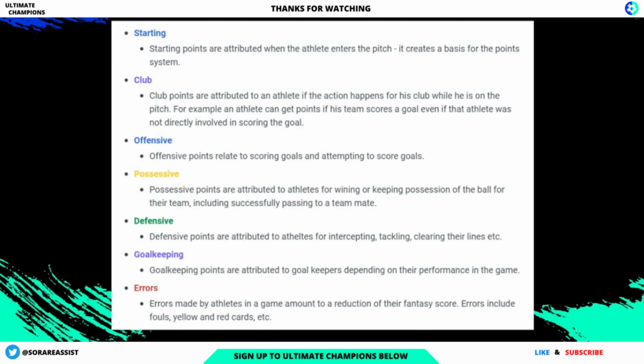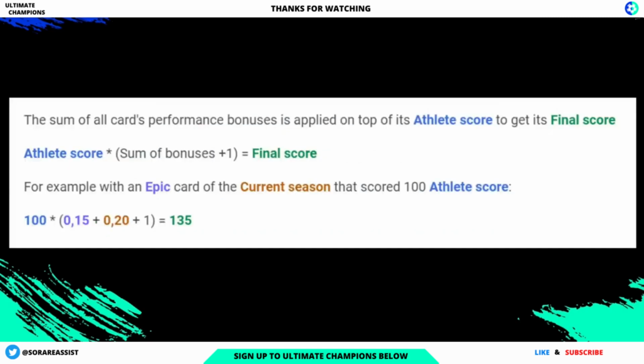3. Some actions can impact the total score negatively if they are considered as bad actions. For example, missing a pass, missing a cross, missing a penalty, or getting a red card can all negatively impact a player's fantasy score. So following the logic just explained, Ultimate Champions define the following multipliers for each action type.